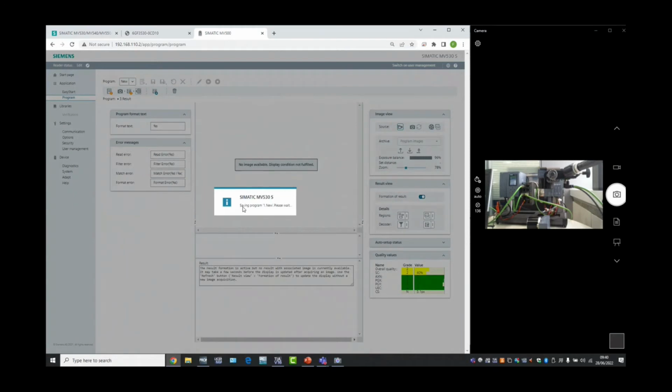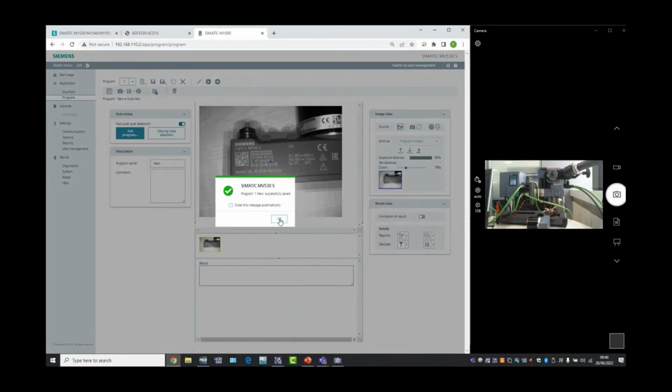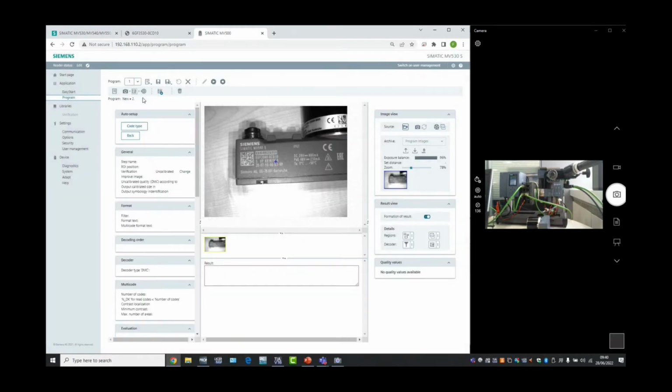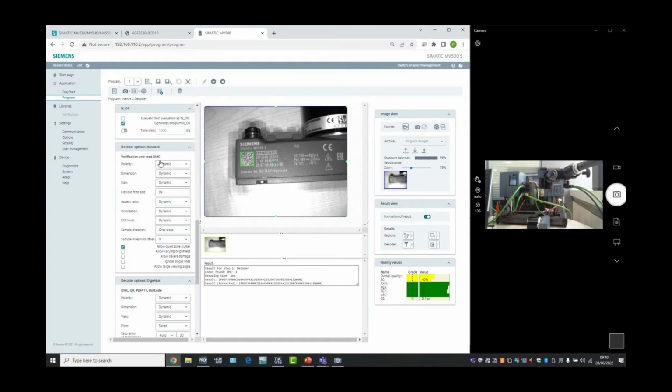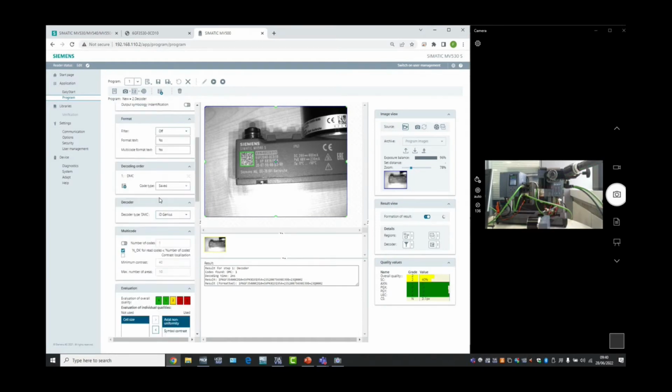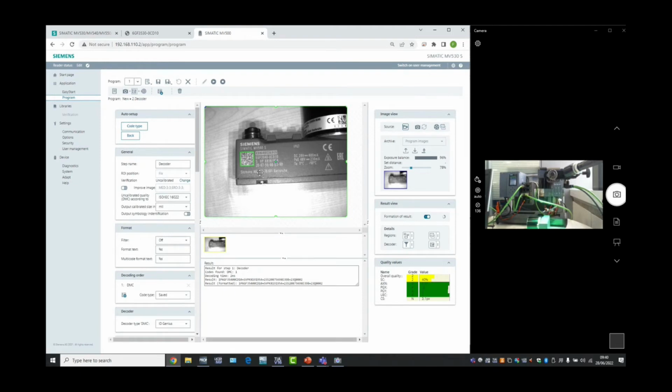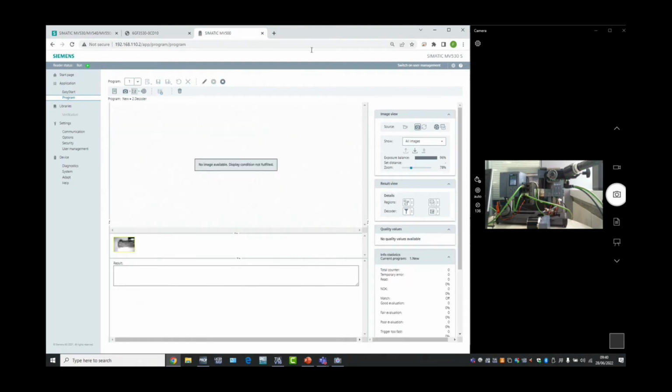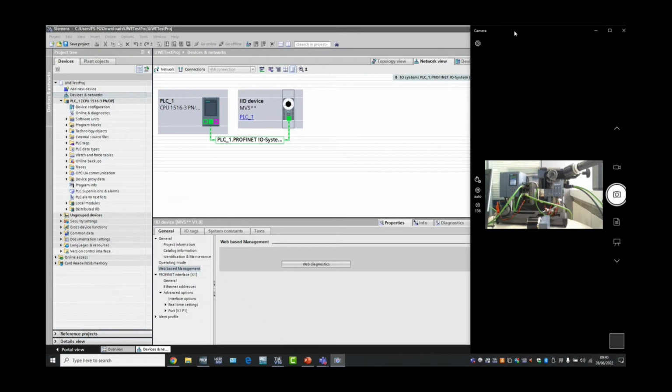There's obviously a ton of other options that you can go into in the camera settings to do with the decoders, quality, the actual format of the output and things like that. In this case, the format of the output is just going to be what our code says. So for the time being, we'll forget about that now, and I'll just put the camera into run, and we'll head back to TIA Portal.